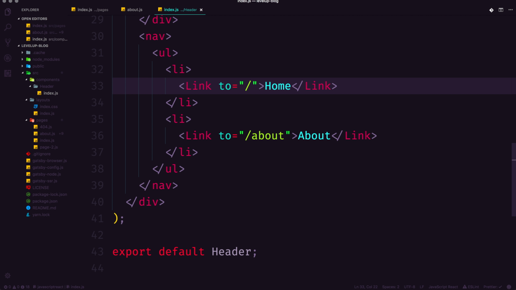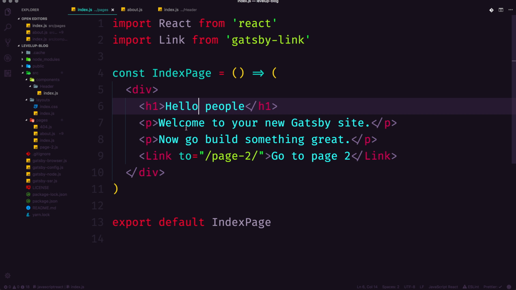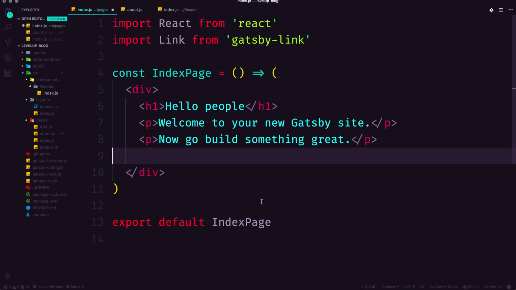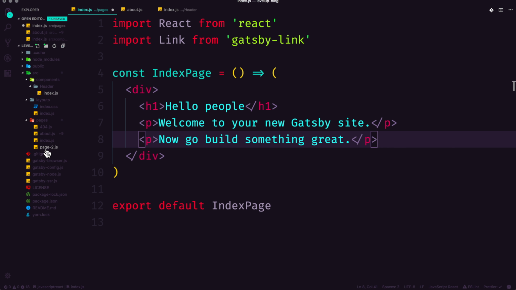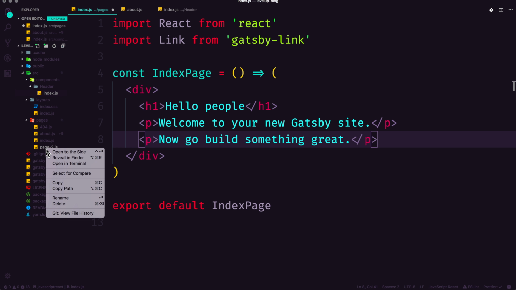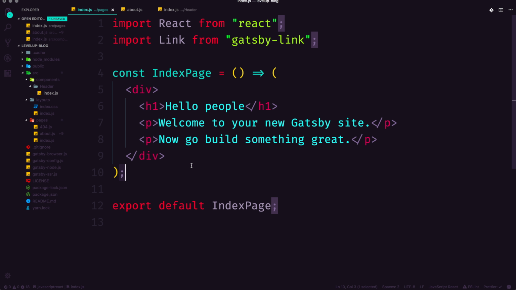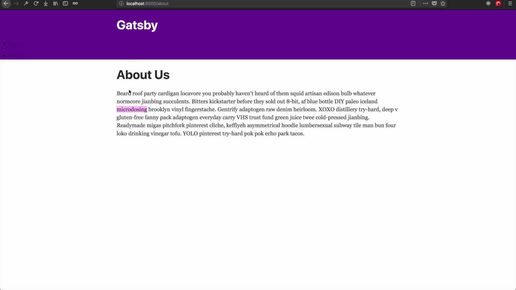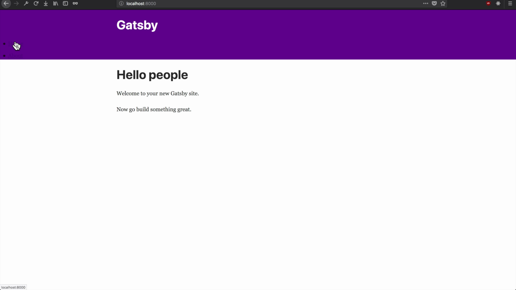Next I want to actually head back to our index.js and remove this go to page 2 link. In addition to that, I'm going to delete the page-2.js from our pages folder entirely, just so we don't have to have that sitting around. Okay, because we're not using it, right? So now we have a home page. We can click Home, we can click About, and you can see this site's really fast. I mean, this is so brilliantly fast already.